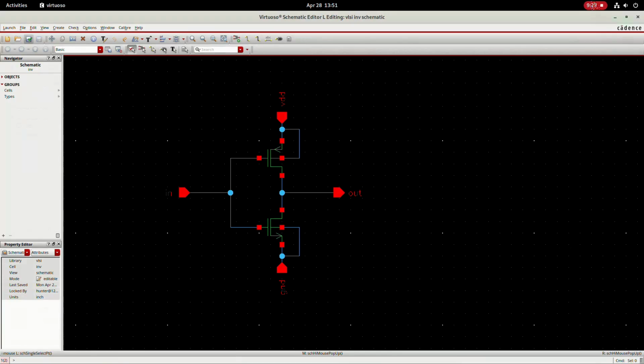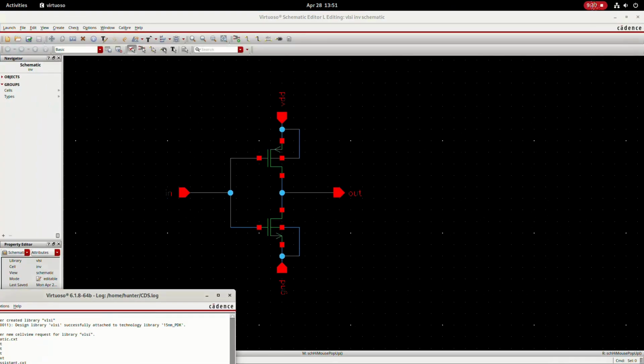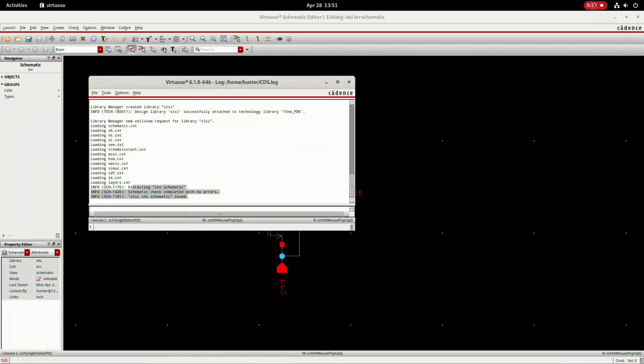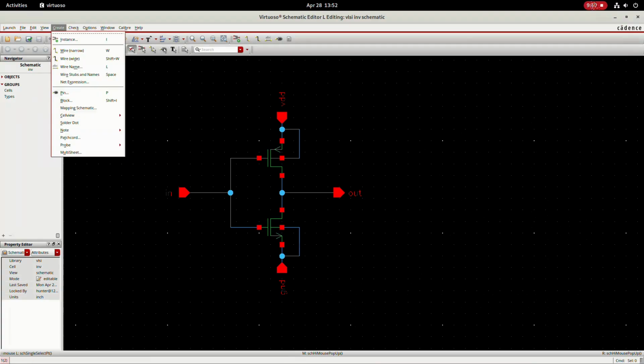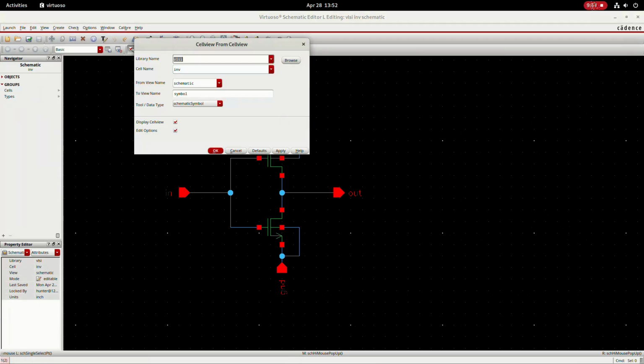Okay, now you can check the CIW window. It's no problem. The VLSI inverter schematic is saved successfully. If an error occurs, it will show here what the error is, what the problem is. After saving, we need to make a symbol for this circuit. Just go to Create Cell View from Cell View. You see the view name is symbol. We are changing the schematic to a symbol. Just click OK.